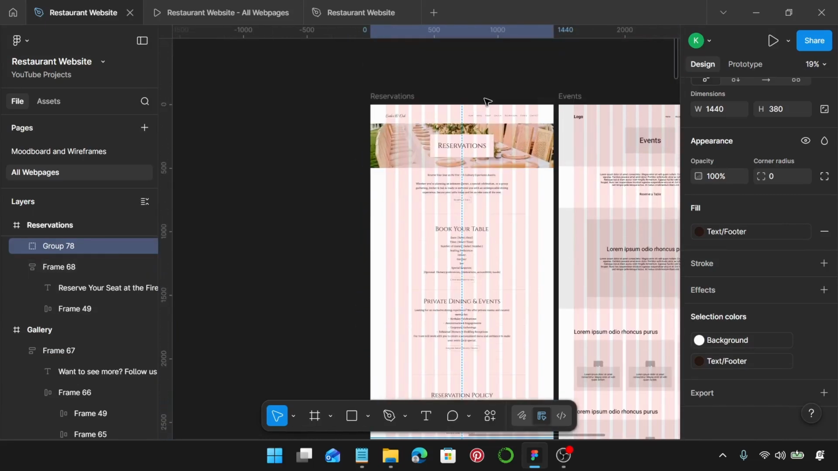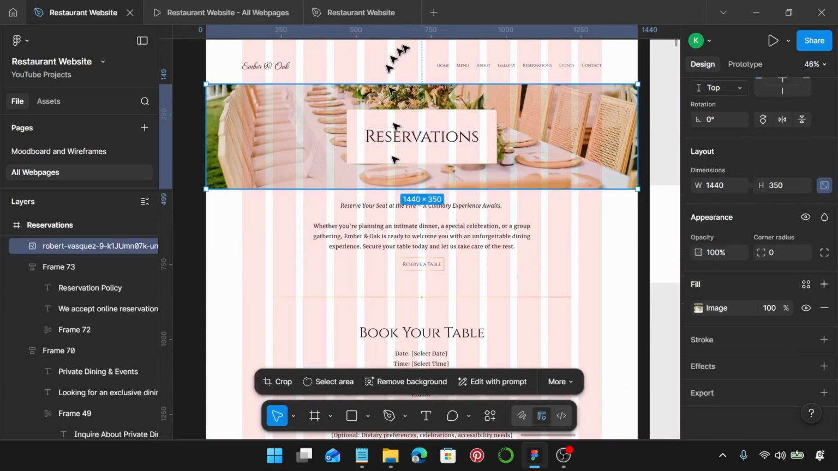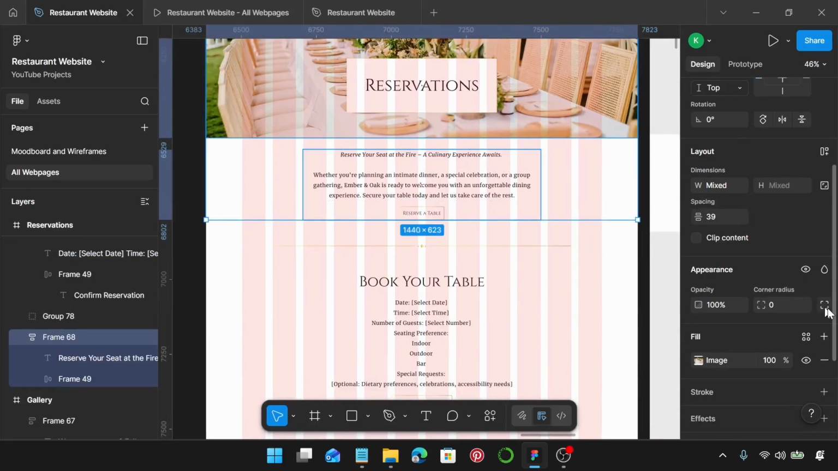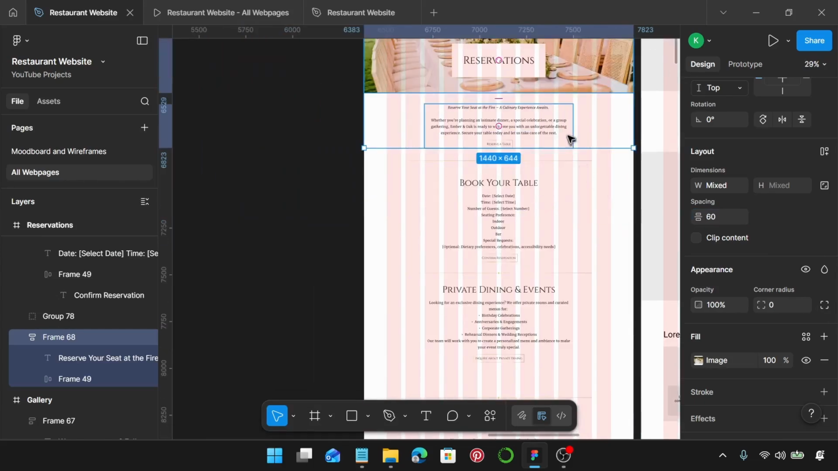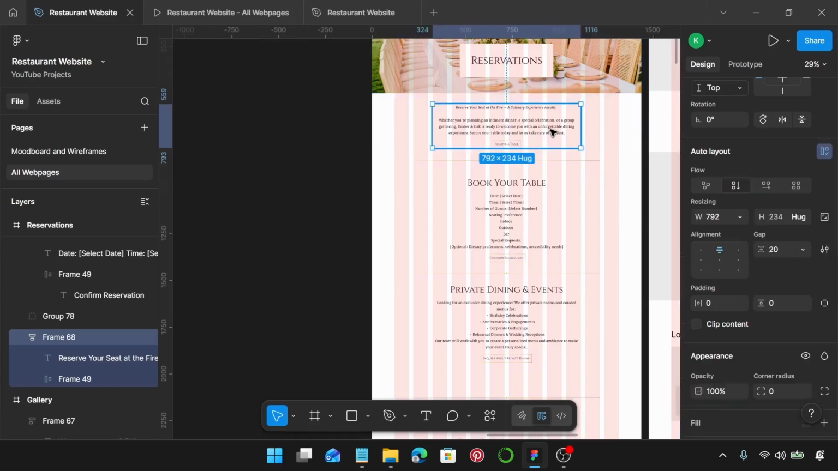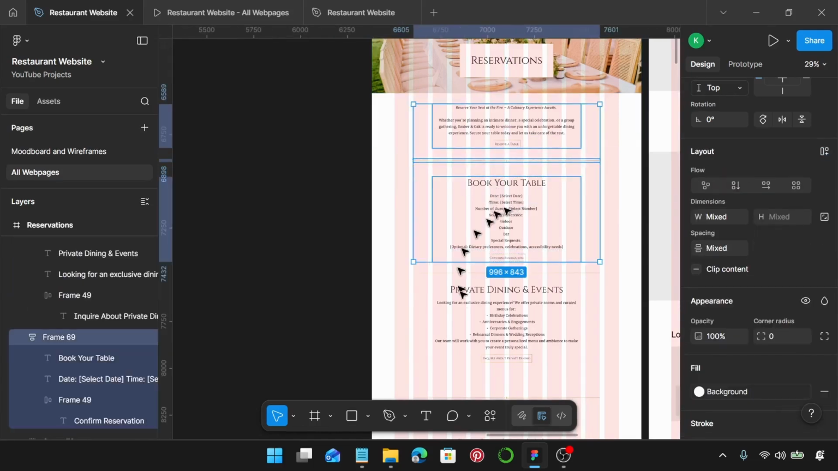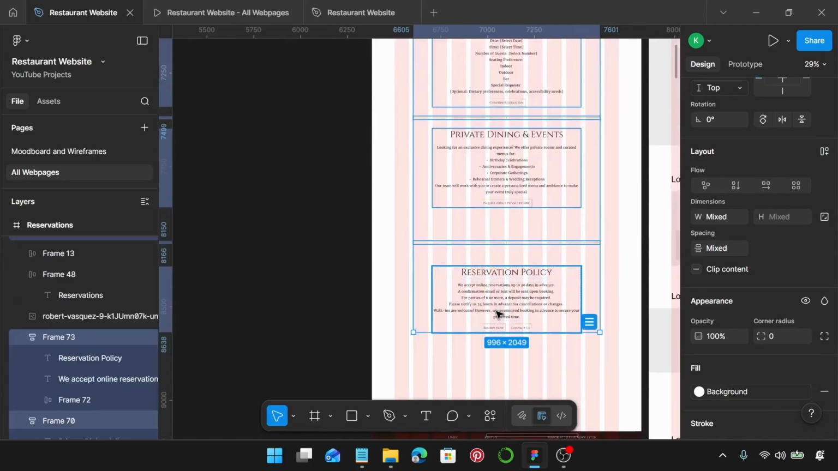Now is spacing. So let me zoom in a little bit. I'm going to select this image. The spacing for this entire section should be fine. I'm going to select the image and this text section, and the spacing for that part is going to be 60. And I'm going to select this section, this line, and I'm just going to select all of this, and the spacing with the exception of the footer section.